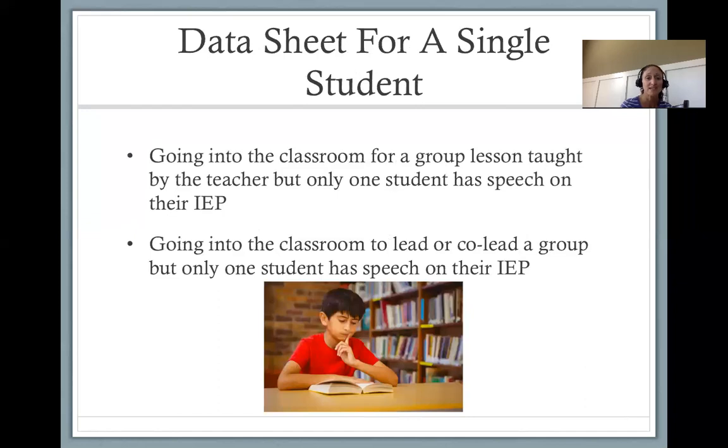So a data sheet for a single student. We would use this if we're going into the classroom for a group lesson taught by the teacher, but only one student has speech on their IEP. These are just examples of when you might use this sheet. Now, if these scenarios don't resonate with you, that's fine. There's all different types of reasons to use this sheet. Or maybe you're going into the classroom to lead or co-lead a group, but only one student has speech on their IEP.